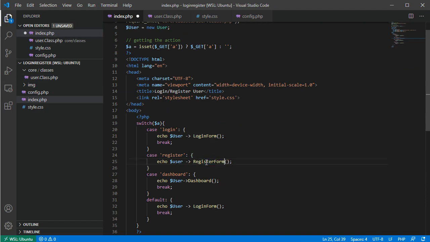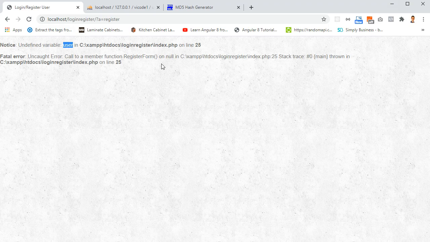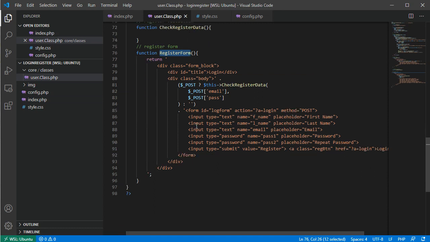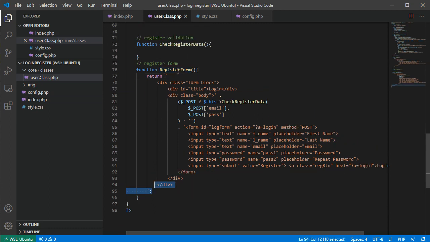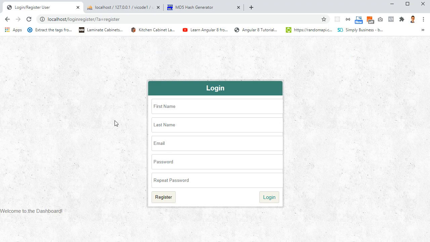Let's save it. Let's go back here, to the index.php file. If I refresh it, I get another error in index, line 25. Uncaught error: call to a member function register form on null. Okay, register form on null. It's because return. That's weird. Oh, because I didn't put capital U. I'm sorry, guys. I apologize for all this stuff, but it's been kind of late.